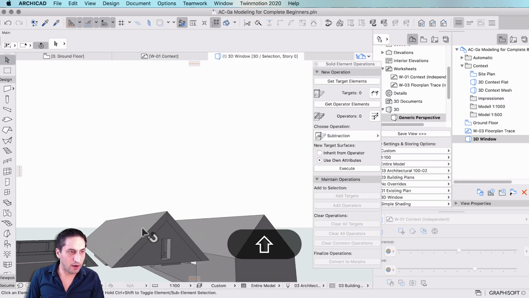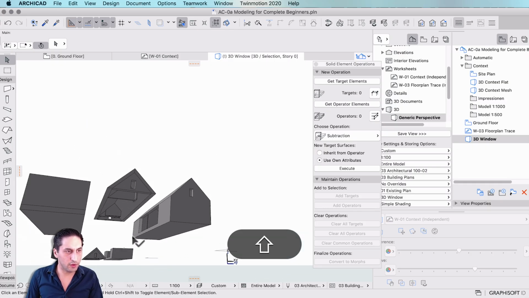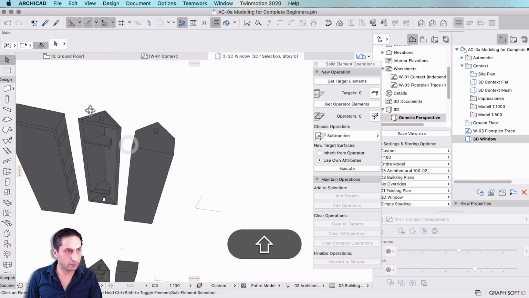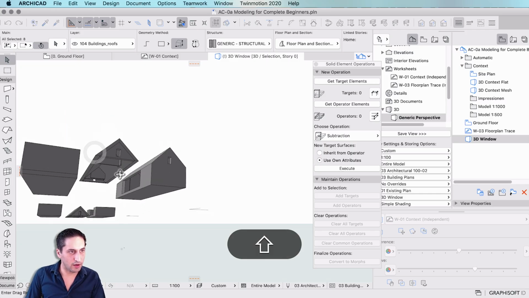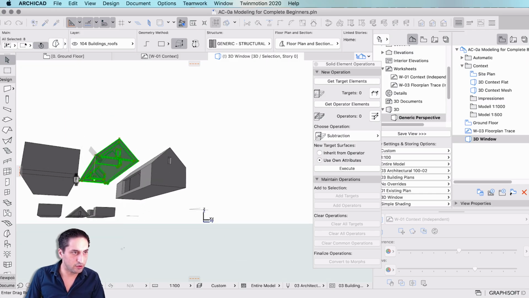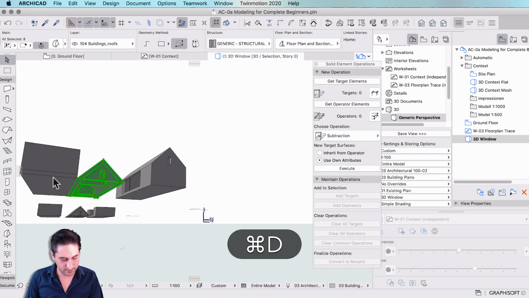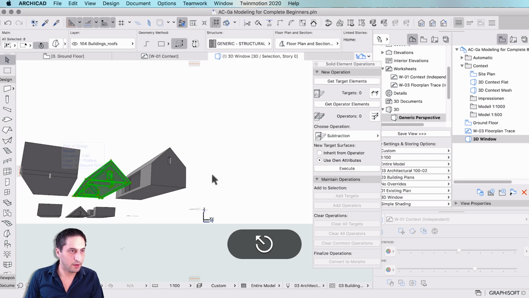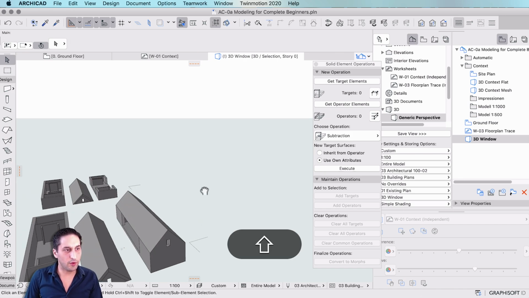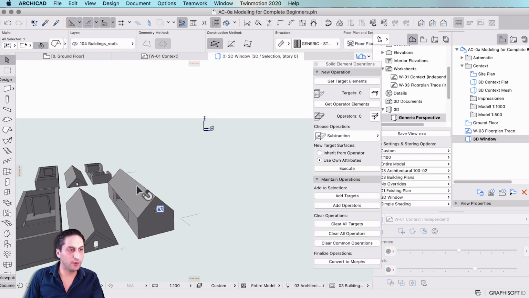The roof can now be moved to the ground floor. When we have it, we should be able to push it down, Command D, and make sure that it is at the same level as its partner on the side, and then just separate it a little bit from each other.